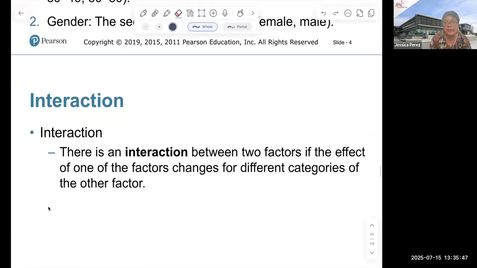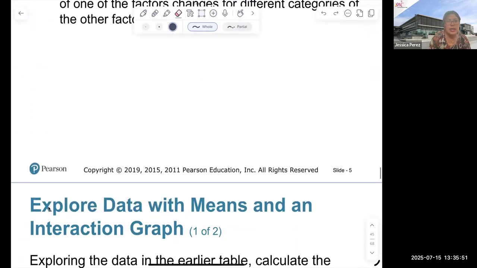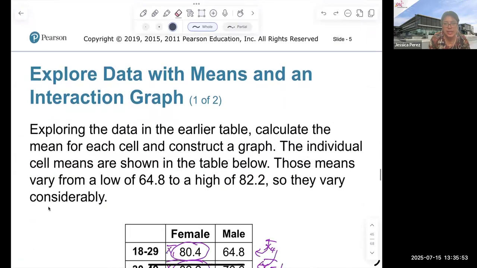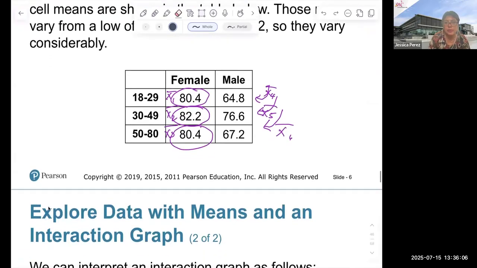We need to look at the interaction between the 2 factors. So we're going to look at the p-value. We are also going to be exploring the data. So here we actually have to look at the mean of each individual value. The sample means for the first row is 80.4, the second row 82.2, 80.4, and so on.